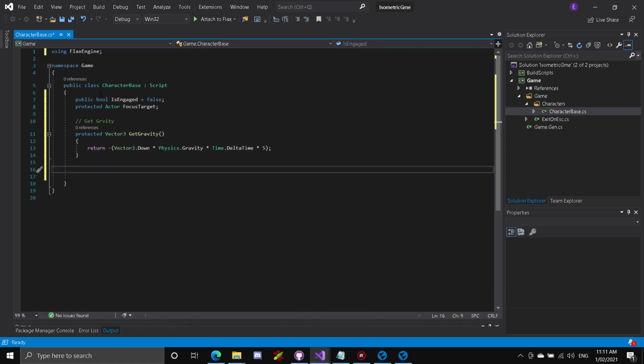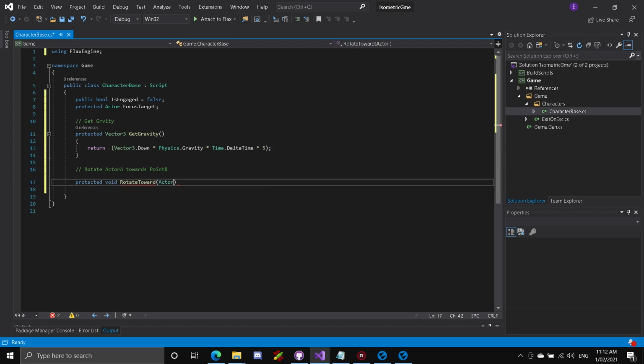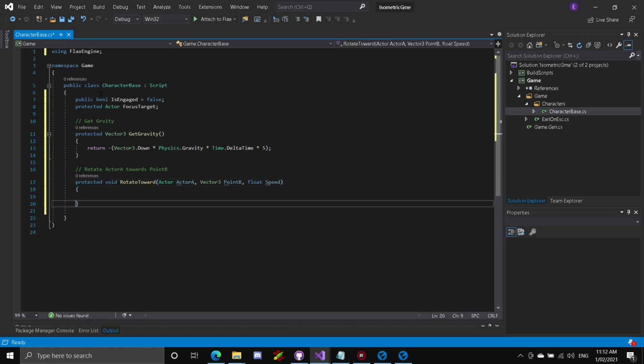And one other function we're going to need to do is rotate actor A towards point B, okay? So we're going to need this for both characters and for the player, a rotate function. So protected void RotateToward, and then we're going to rotate player 1, so actor, and then I'm just going to call this actor A, towards Vector3 point B. You could give it better names if you want. And you know what? We're going to add some speed in there as well. We want to be able to control the speed at which things rotate. This function can get a little bit complex, so I'll try and walk you through it.